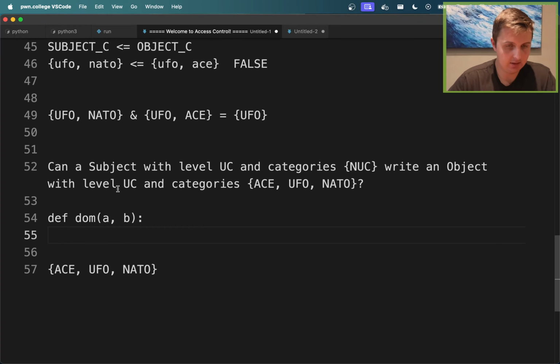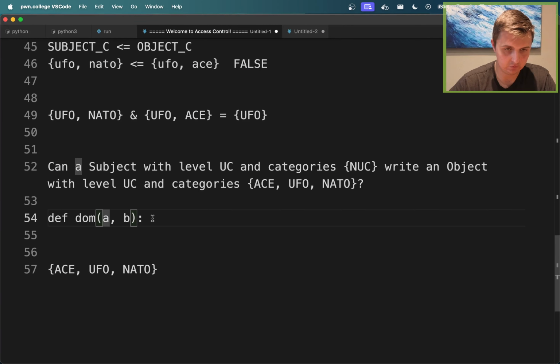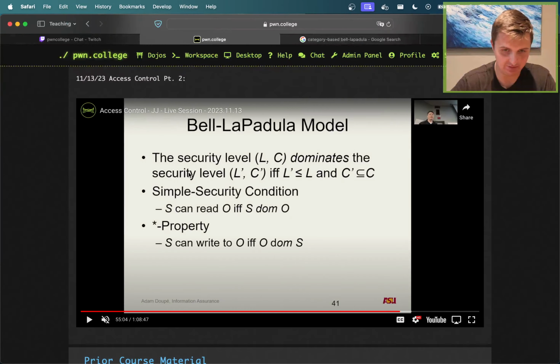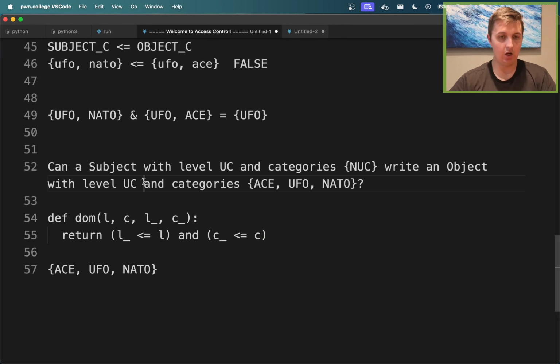So if we want to say that something dominates, going back to this slide right here, well, okay, here's what we're going to do. We're going to say L, C, how are we going to write prime? L prime, C prime, that's good enough. And then we're going to return: L prime has to be less than or equal to L, and C prime has to be less than or equal to C, right? This is how we define dominates here. Okay, and now Python can just do this work, right? Given L, C, L prime, and C prime: L prime less than or equal to L, C prime less than or equal to C.